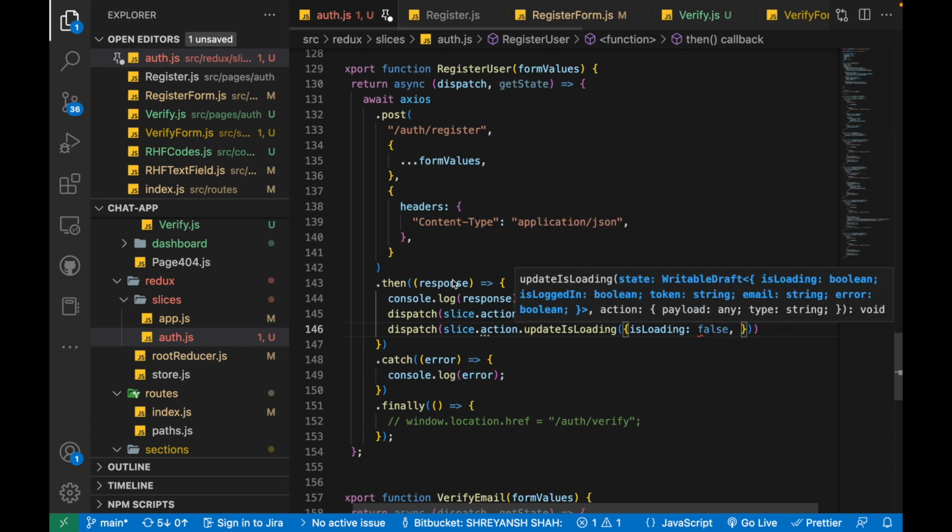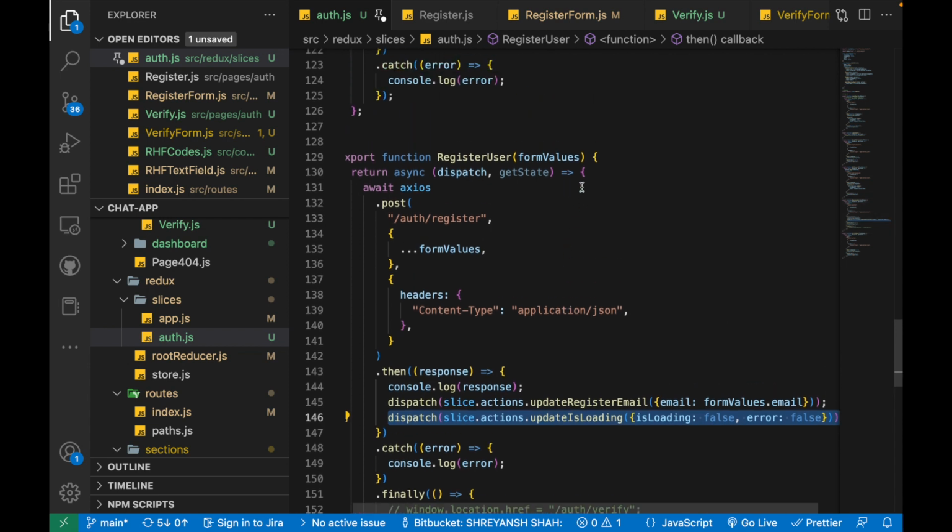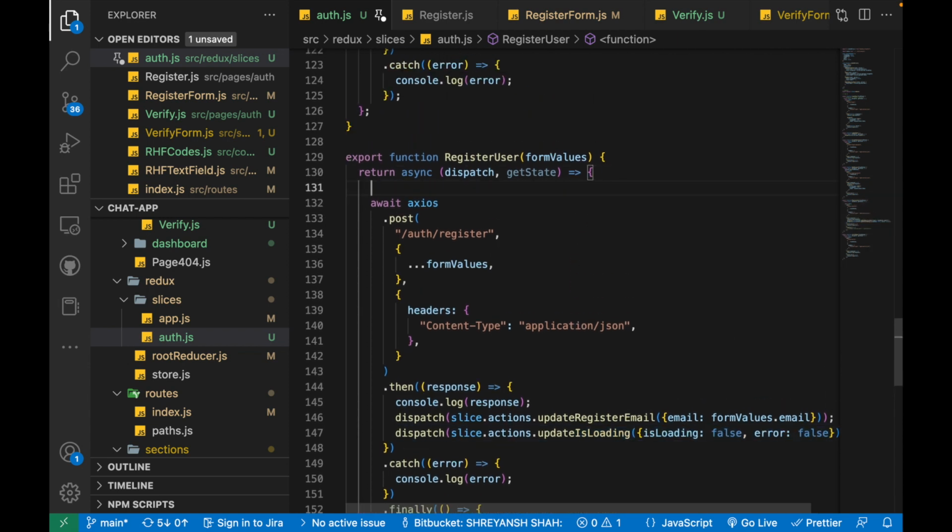Okay, and since this is the then block, we are going to set that there is no error. That is why error is going to be false. Here we have made a typo: in place of actions we had written only action. I've corrected that, so make sure you don't make that mistake, otherwise you'll be facing some error.